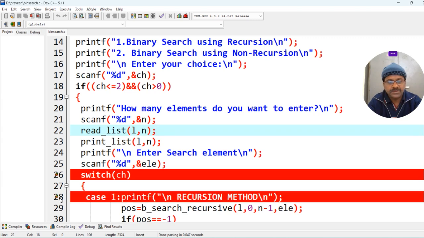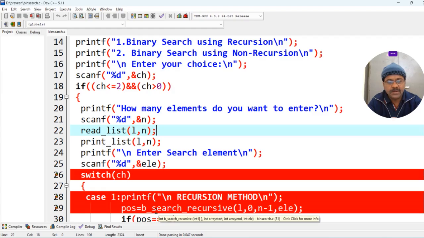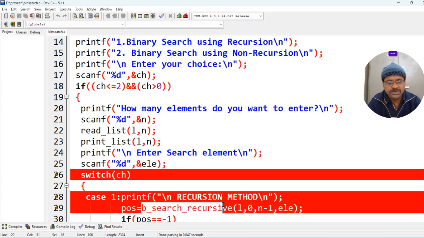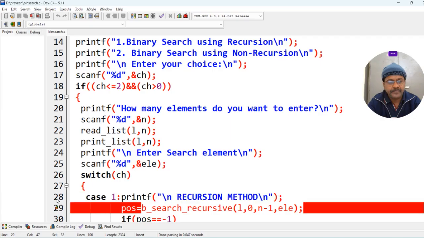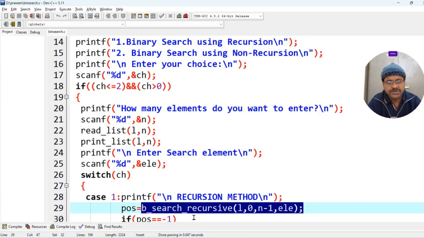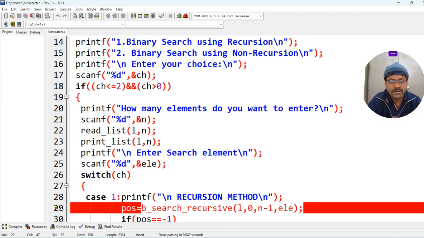Here, in the recursion method, we call a function, search recursive. Here you see, this is the call function. L is the list of the array, 0 is the beginning of the index, n minus 1, that is 10 minus 1, is 9, the last index, and EL is the key element. We will go to the called function.